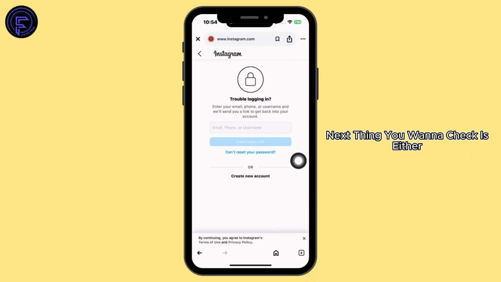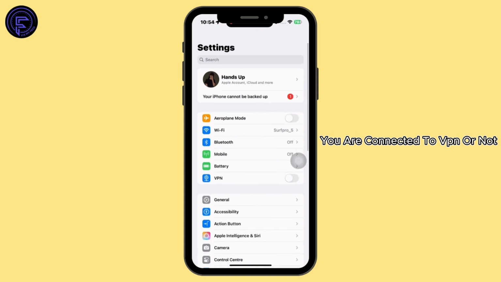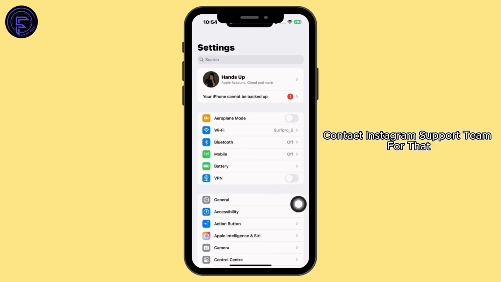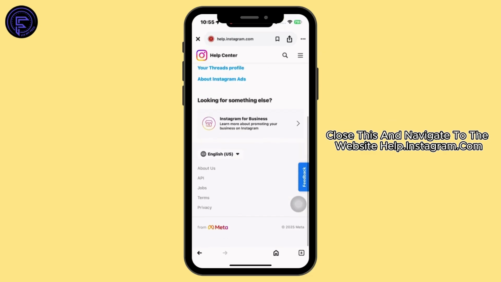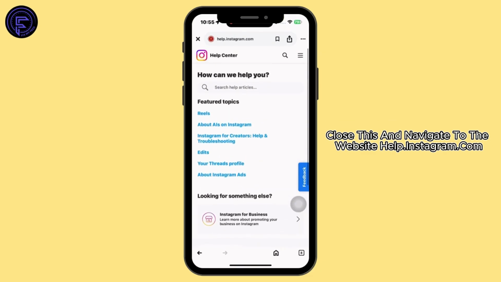Next thing you want to check is whether you are connected to a VPN or not. If you are connected to any VPN, just disconnect from it. If none of these solutions work, contact the Instagram support team. For that, close this and navigate to the website help.instagram.com. From here, you can report the issue.